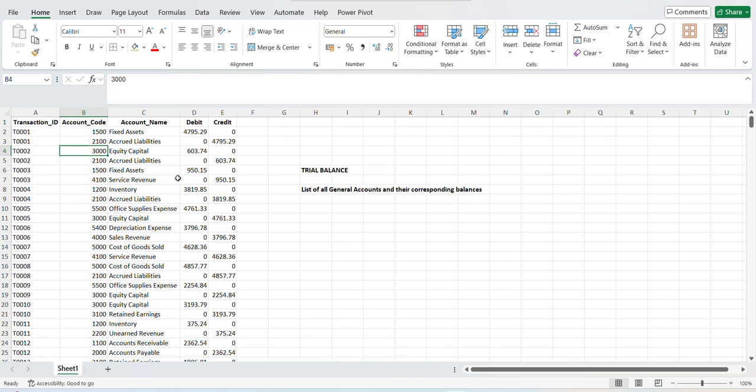Okay, so first of all, you need to understand the data set. This is the transaction ID, from whatever system we are using. This is the account code, account name, debit and credit. How do we prepare this trial balance in Excel? Other accounting packages can easily, at a click of a button, give you your trial balance, but here we're talking about Excel. So how do I create a trial balance from Excel?